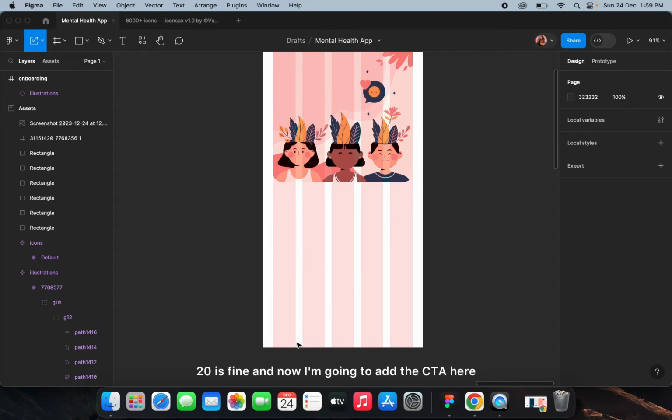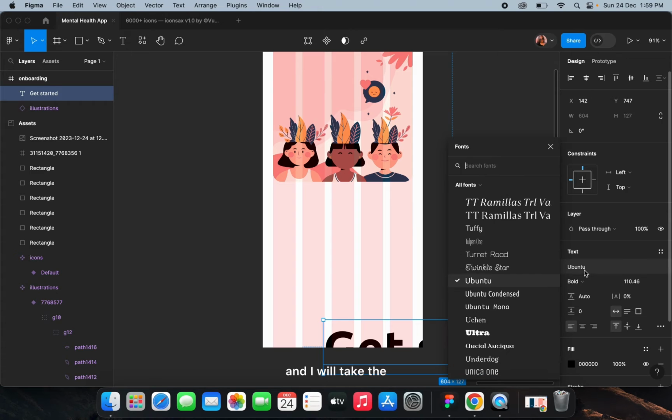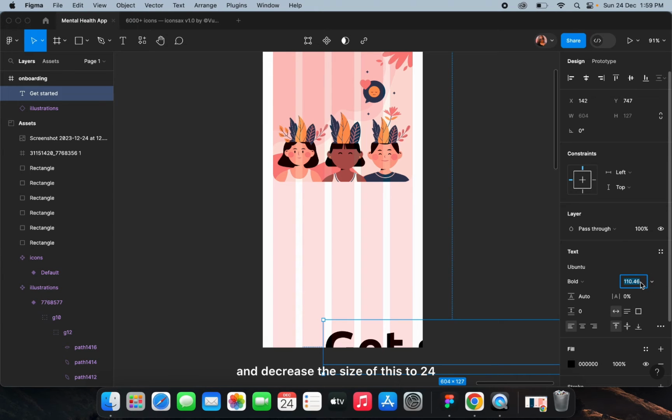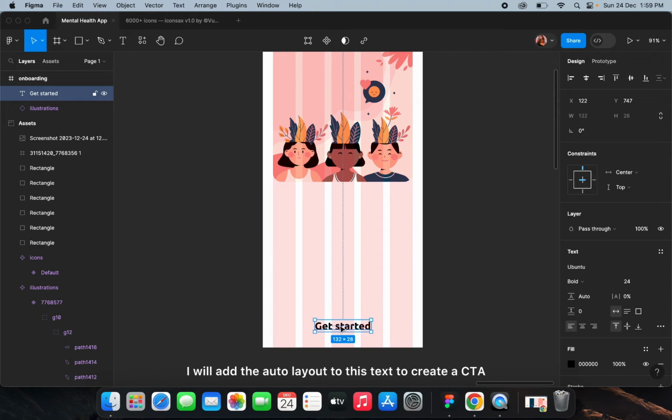And now I'm going to add the CTA here. Then I will add the heading and subtext here. So first of all, I will create this. Okay, and I will take the font as Ubuntu and decrease the size of this to 24, and I will add the auto layout to this text to create a CTA. When you add the auto layout to any text to create a CTA, it becomes easier because when you decrease any content inside of that CTA, the CTA will resize by itself. So it's a great way to create a CTA by adding the auto layout.